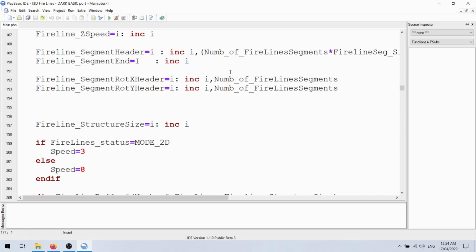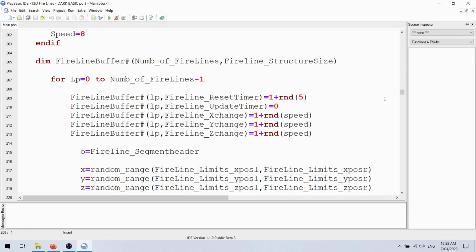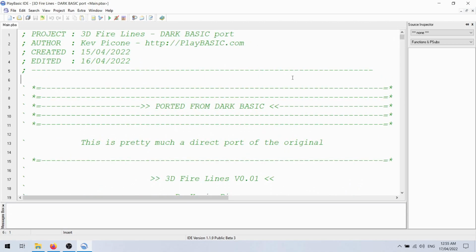So then later on I dimension an array. On the left hand here is the object I'm interested in. On the right hand is the data that I'm interested in. So here I'm setting the reset timer field, then the update timer, then the change over time. Anyway, let's run this example and check it out.